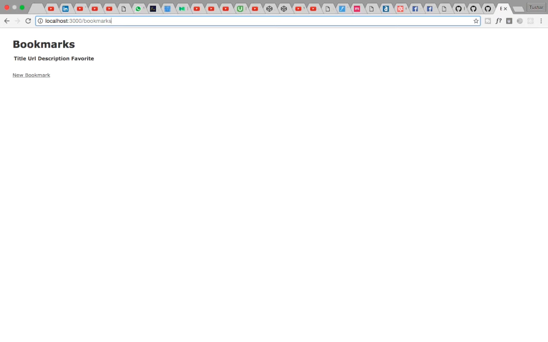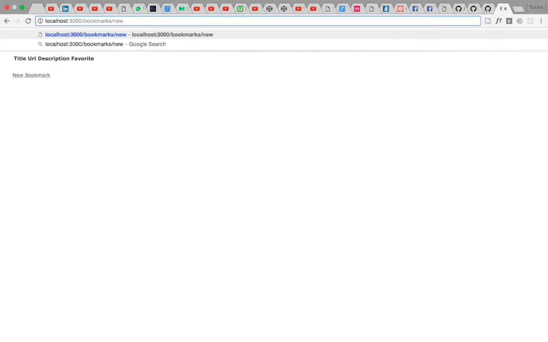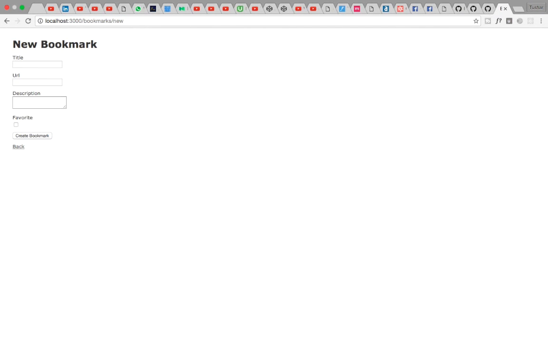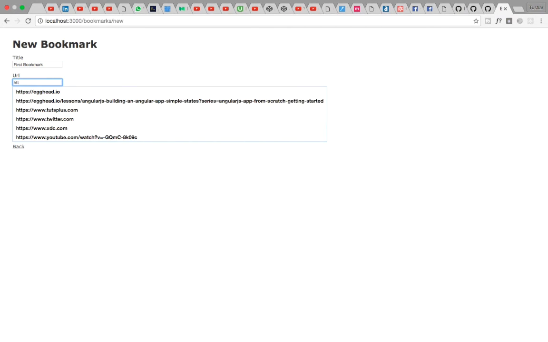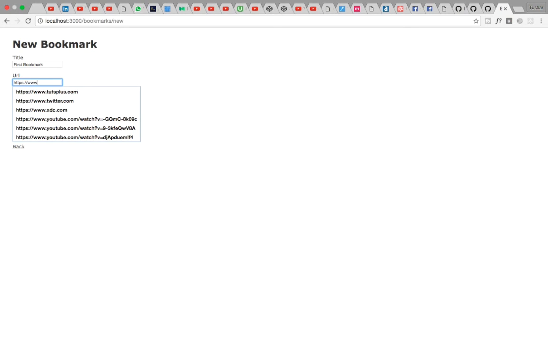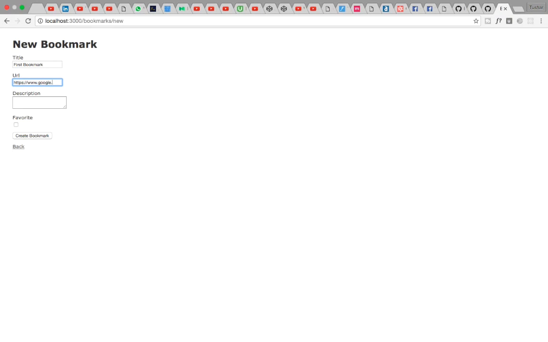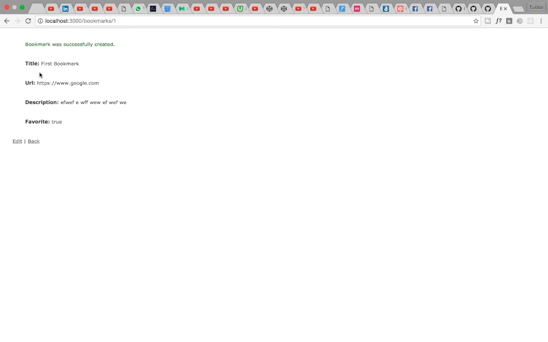If I do bookmarks slash new, so now I can create a new bookmark. Let's create one. First bookmark. URL should be https://www.google.com, and it could be anything, and it's a favorite. So the bookmark has been created. So this is the show page.